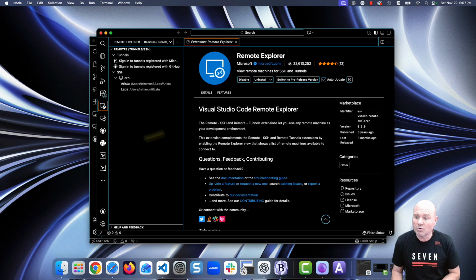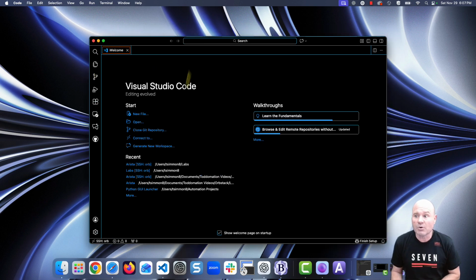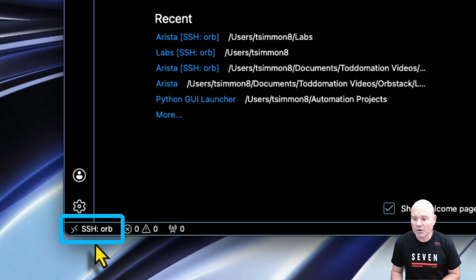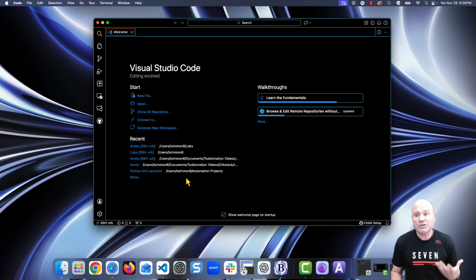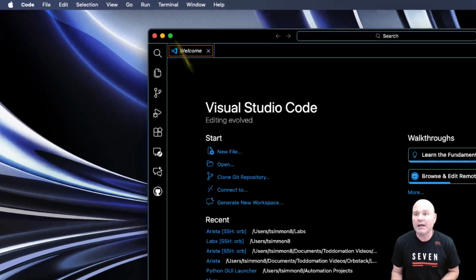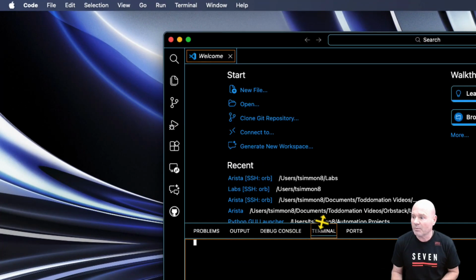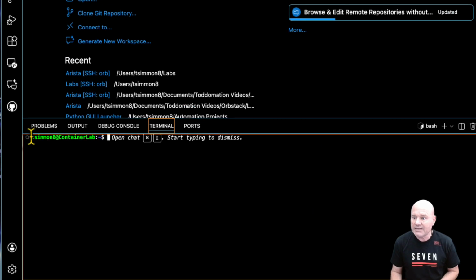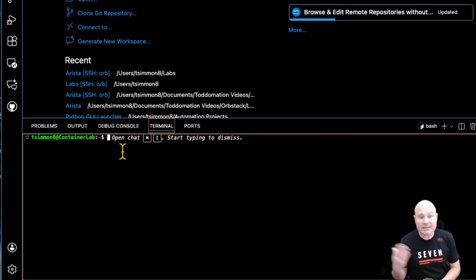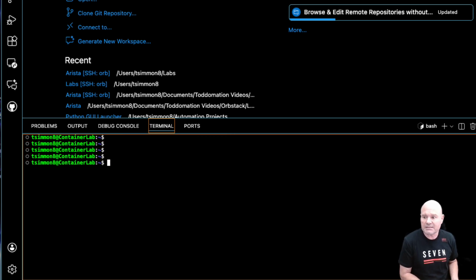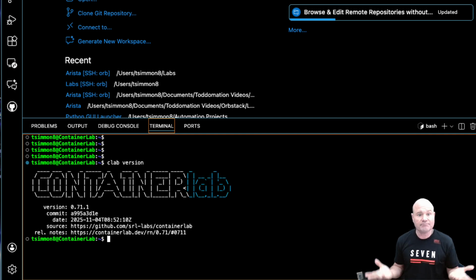So this old window is not doing anything anymore, so I'm just going to close it. On this window, you'll notice down here, the SSH is now set to Orb. It is absolutely connected to Orb. So we should be able to view the Orb. If I open up a terminal at this point and say new terminal, notice it's T Simmons at ContainerLab. This is our VM that we just created, and I can double check that by saying clab version, just like we did at the end of the last video, and it's running.